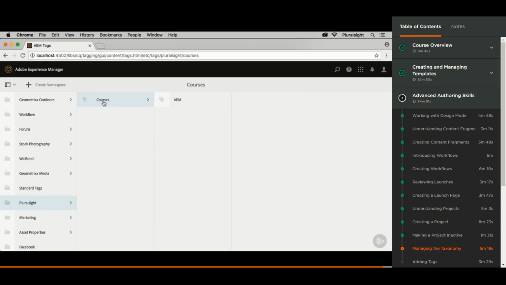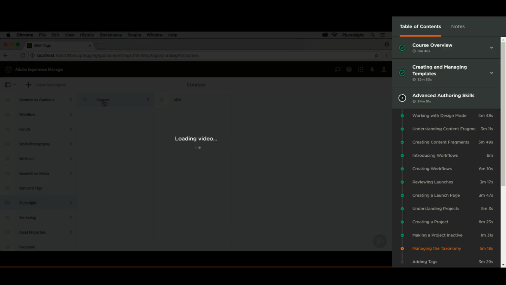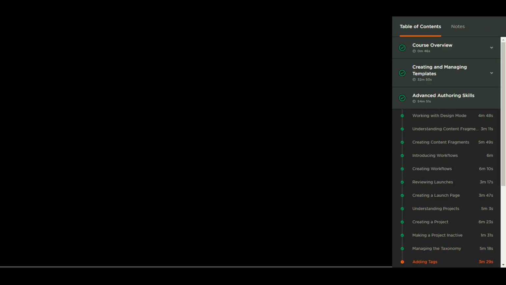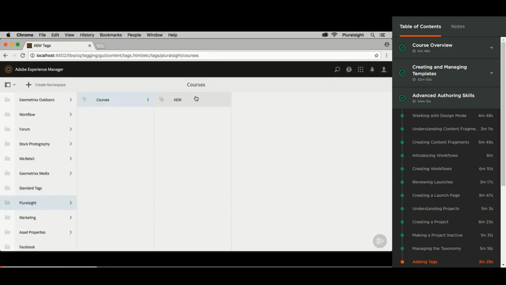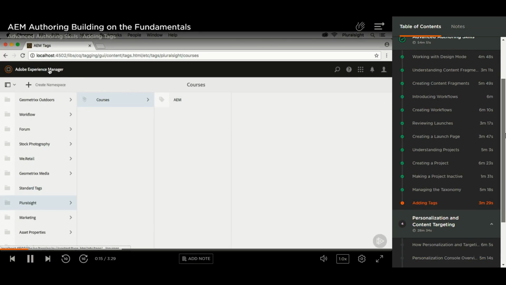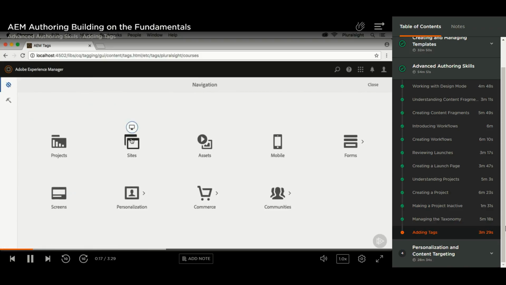I think we're at the point now where we can take the next step and start applying these tags, and that's exactly what we're going to do in the next clip. A moment ago, we looked at how we could go about creating a new namespace and then adding new tags to that namespace. What we want to do in this clip is take a look at how we can apply these tags to pages. Well, I'm going to come back to the product navigation, and from here, I'll choose Sites.